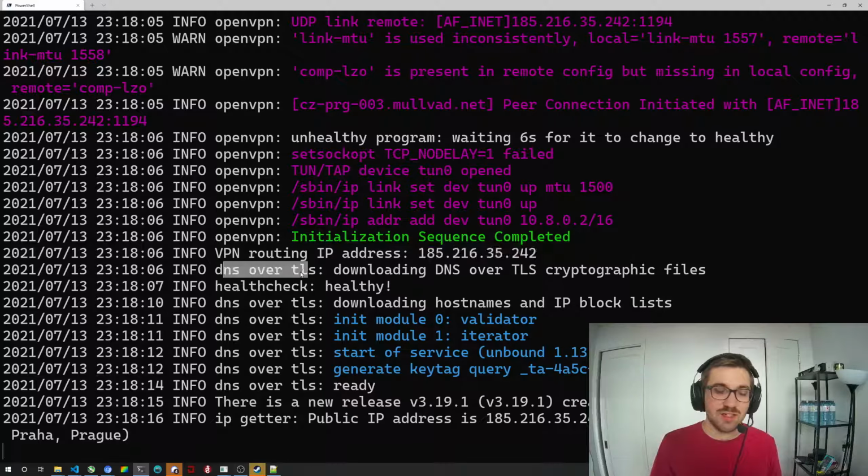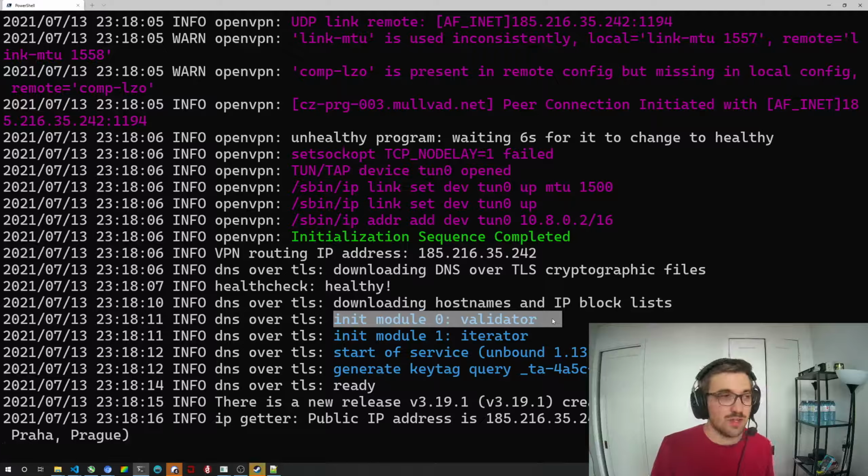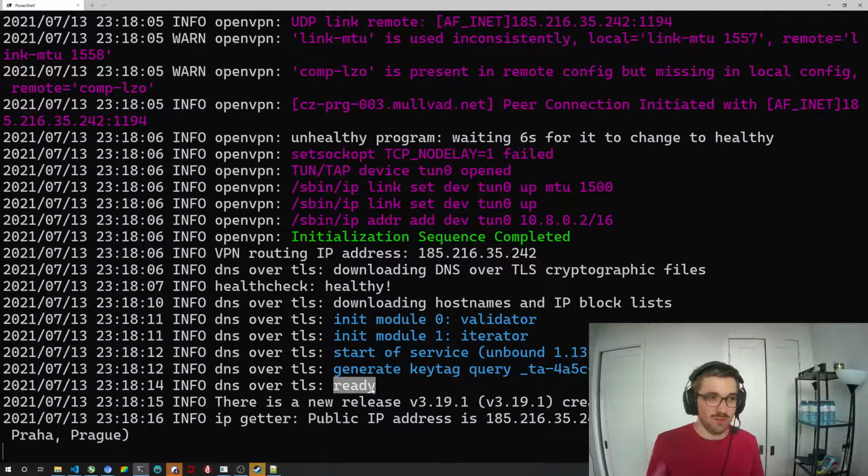Then DNS over TLS downloads some files from GitHub. It's careful to wait for the VPN to be up. It's going to download some cryptographic files, and some block lists as well, depending on your choosing. And the blue thing is unbound starting up, and it's ready here. Ready means we managed to resolve github.com. We try to DNS resolve github.com, and that works. So that means the DNS is up, and we have internet.